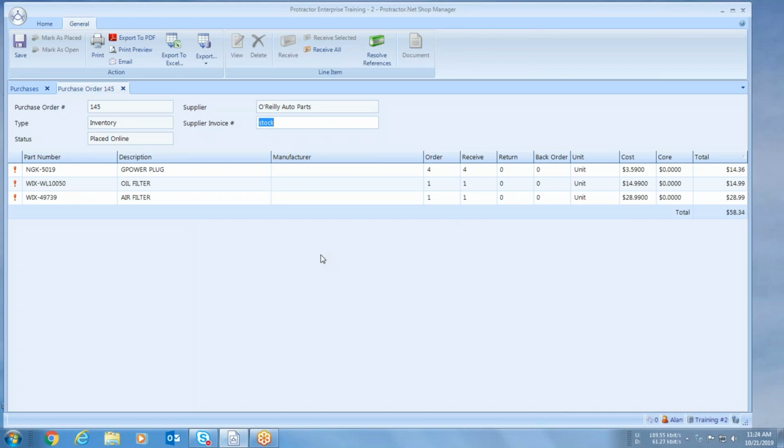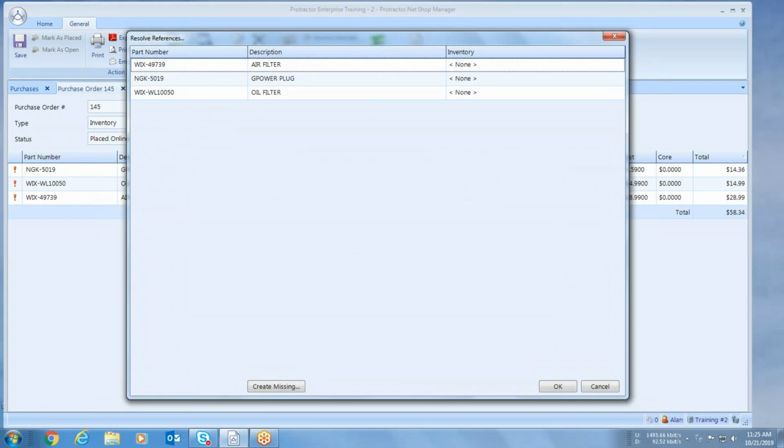Now here's the item, and the one thing you want to be very careful with. I cannot receive this unless I have these part numbers in inventory. You'll notice on the far left side, you see these red exclamation points. It's letting me know it's not associated with any inventory items. So in order for me to receive these in, I need to have an inventory card for each one of these. We have a little feature up at the top here called Resolve References. Resolve References is going to give us the capability of being able to create an inventory card.